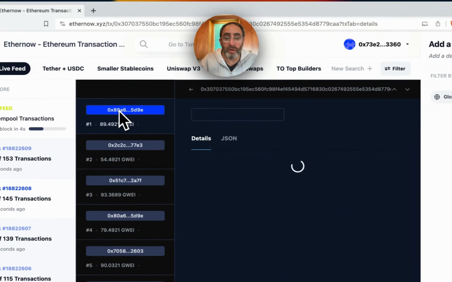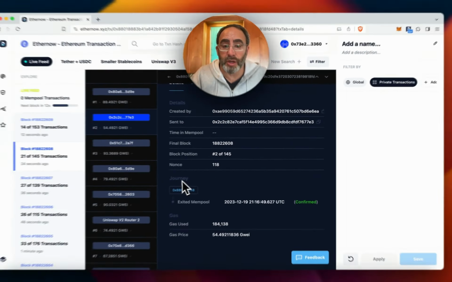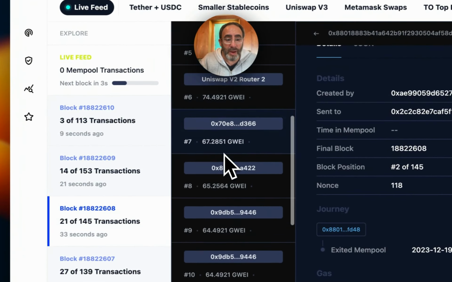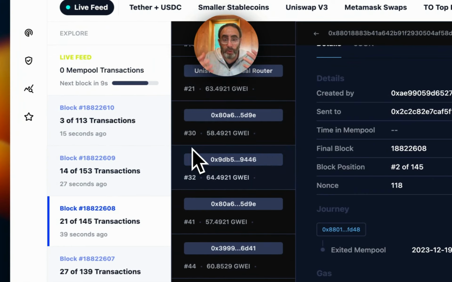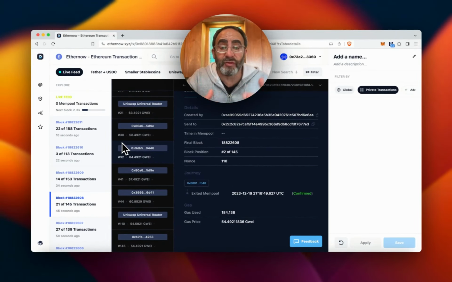Every single one of these you'll find has this label of private on it, and they have this journey where they just exit the mempool, where they have never been detected in a pending state at all. What's interesting is you can see in this block, the top of the block is all private, but as we scroll down, it skips from 14 to 21 to 30 and so on. And so you can actually watch as builders construct blocks, and they insert private transactions in various locations through the block.